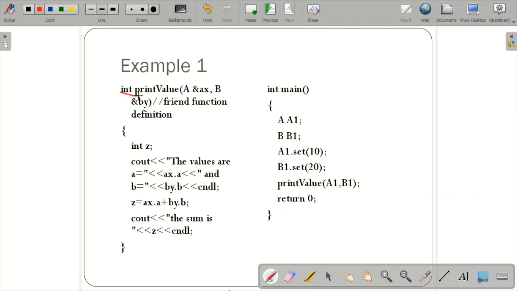This is a non-member function, so no need for the scope resolution operator and no need for the friend keyword. First concept of the friend. So int print value with A and AX, B and BY. Within this I declared int sum. I just perform the addition of two numbers. One value I am taking from class A: the value of A is equal to AX dot A, from this object. And B I am taking from class B. Then I am performing the addition, and finally I am going to print the sum.